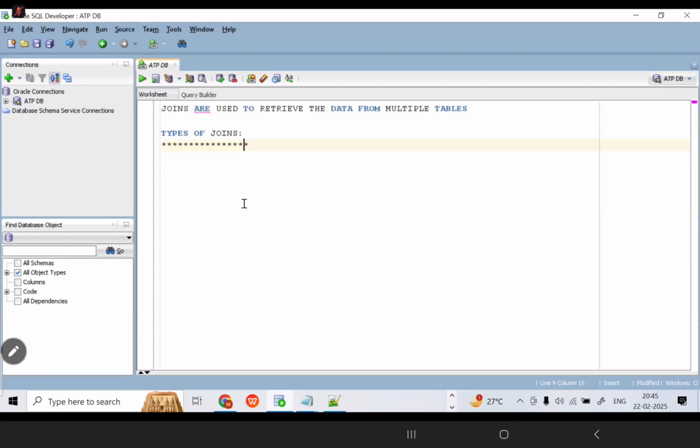Equi join. This is called a simple join. Simple join can again be classified into two: one is the equi join, another one is the non-equi join. Okay. Next one, what is Cartesian join? Cartesian join or cross join. Okay. Next one, what is it? Inner join, natural join.